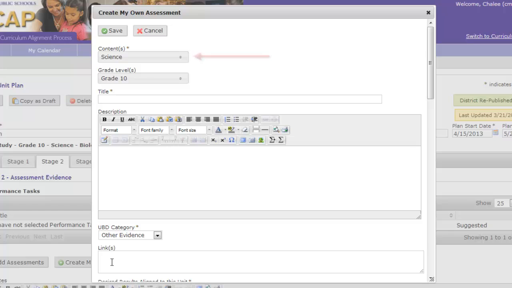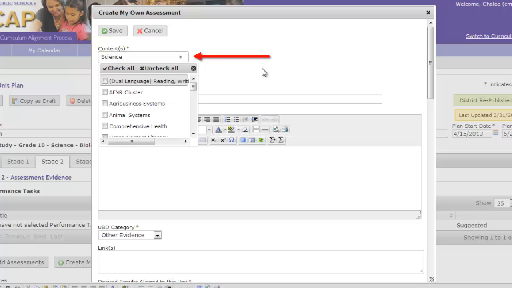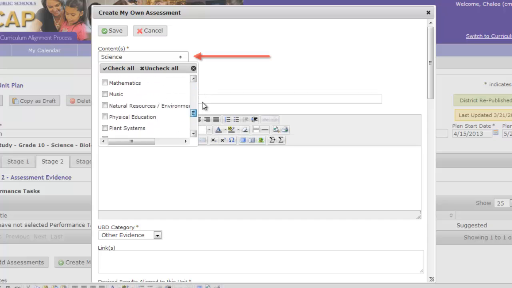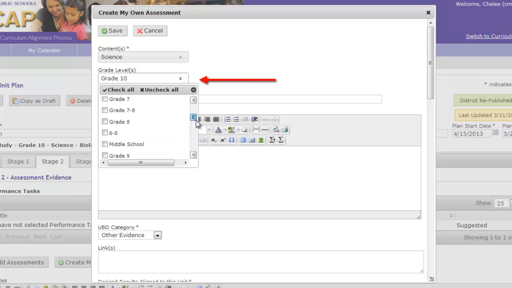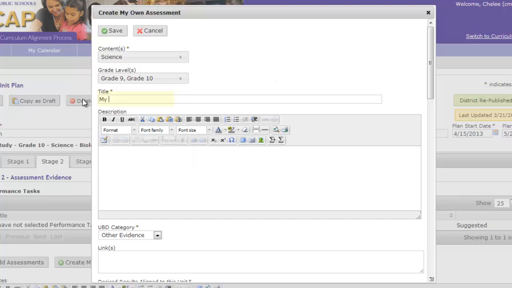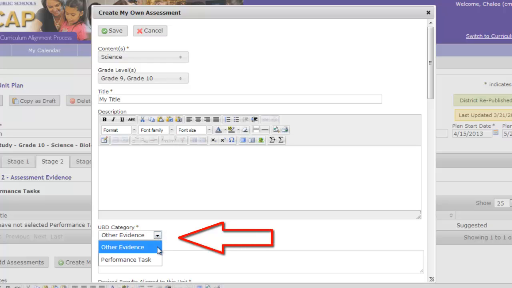To choose a content from the list, click on the arrows on the right-hand side. You can align your own assessment to as many contents as you feel is appropriate. Similarly, in the drop-down menu for grade, you can click on as many grades as you feel are appropriate. I'm going to click 9th and 10th grade for my assessment. You will then need to give your assessment a title. You are also required to choose either performance assessment or other evidence.